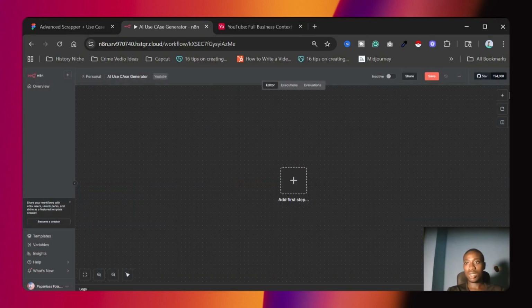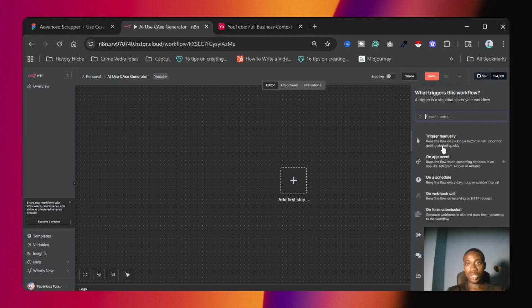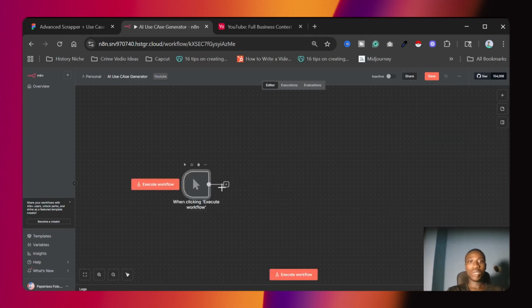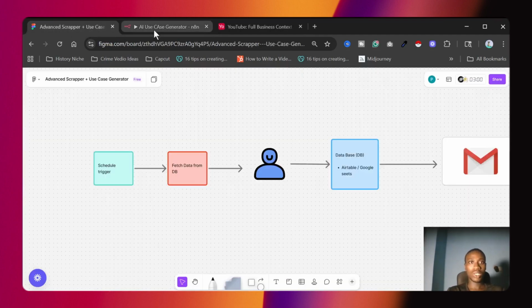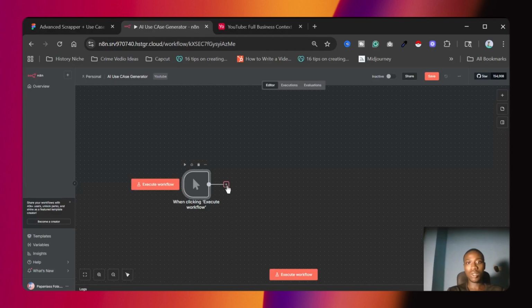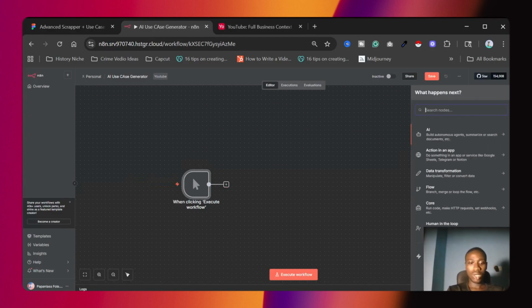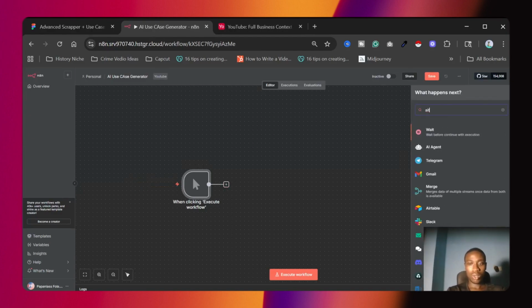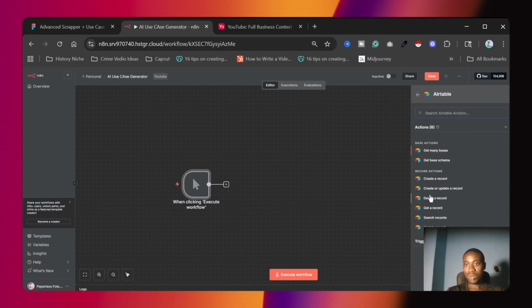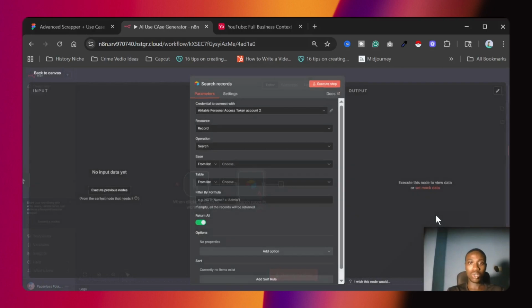So I think I'll just go for the trigger manually. So from there, let's check it again. Fetch data. I'm going to fetch data from our database. So come here, Airtable, search records. So we're going to go search records.